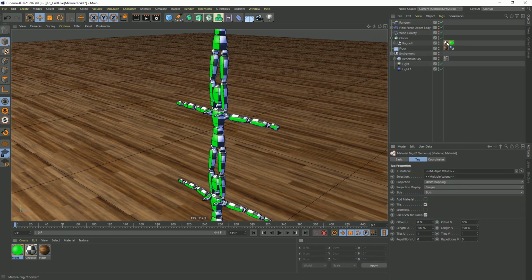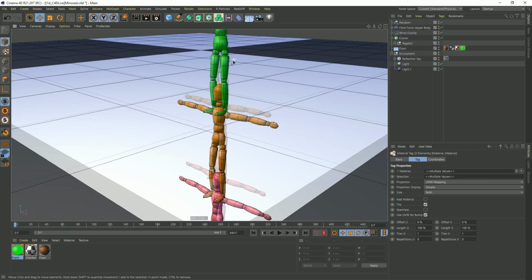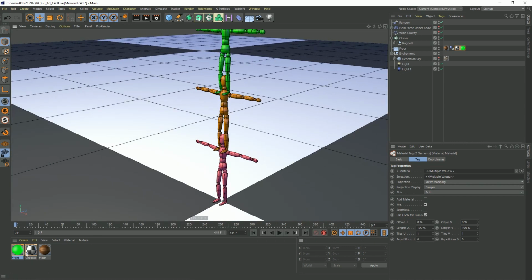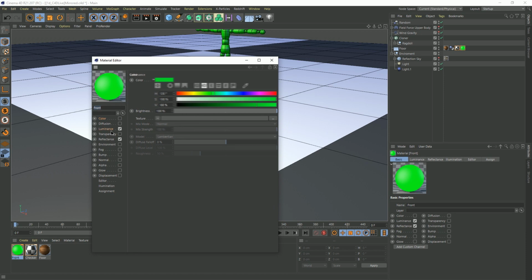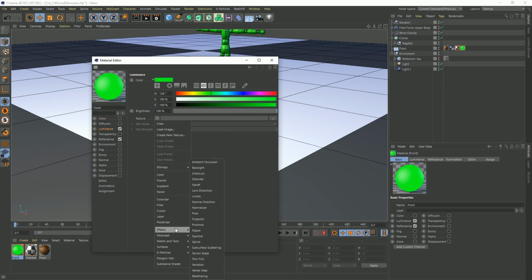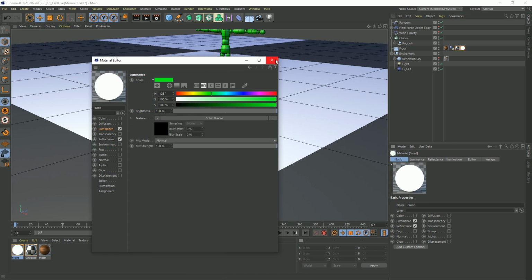Now we're not going to see that while these materials are on there. If I pull them off, we can see that yes, they do each have a unique color. So now inside of something like the front material, we can go into the luminance channel and feed it the MoGraph color shader, and that should automatically work there.